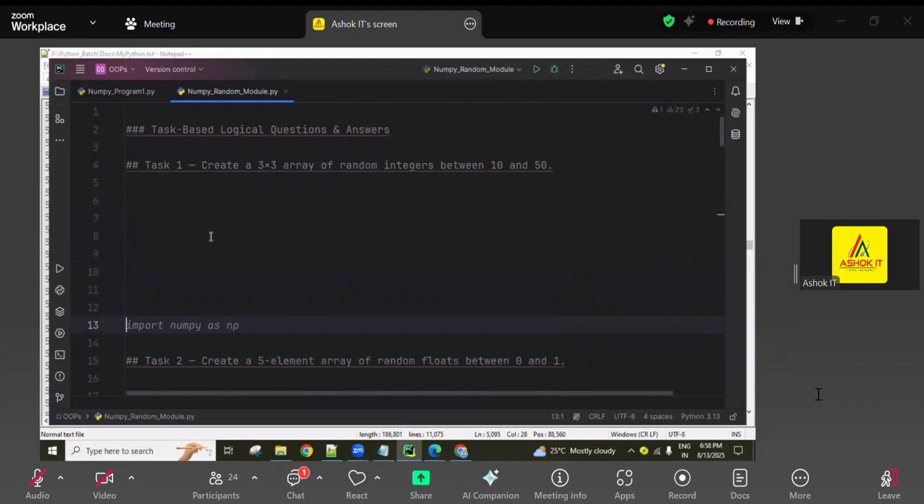First here, create a 3 by 3 array of random integers between 10 and 50. Are you able to create it now? A 3 by 3 array means 3 rows, every row containing 3 columns, with random integers between 10 and 50. This is the task. When we are attending an interview, if they ask like that, we have to write the code.